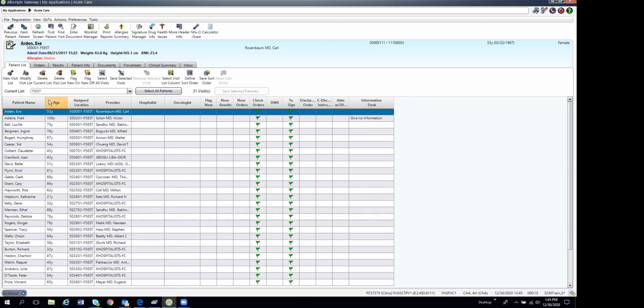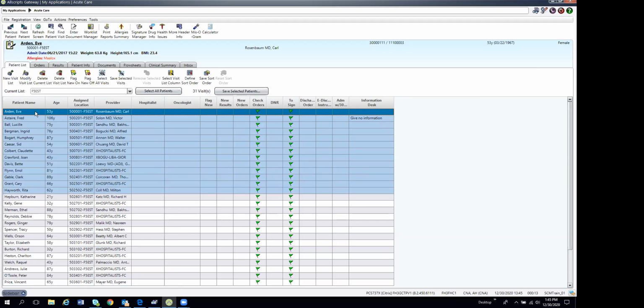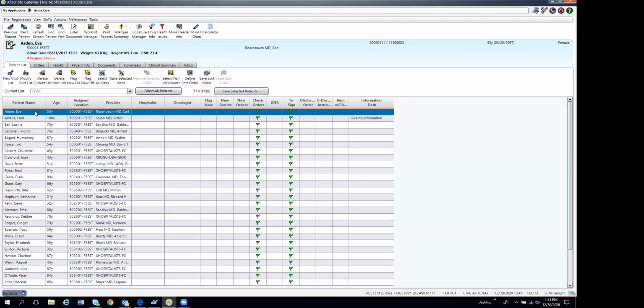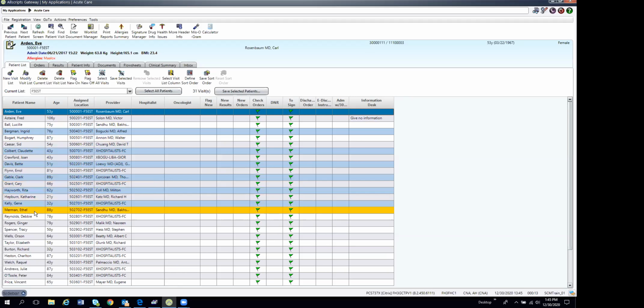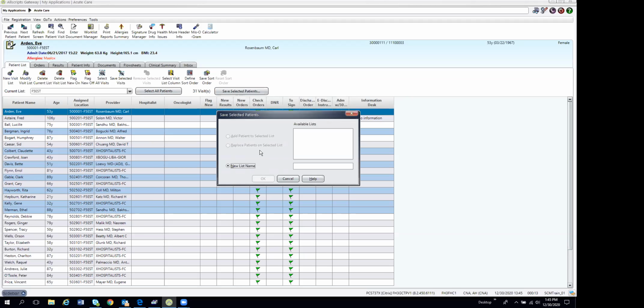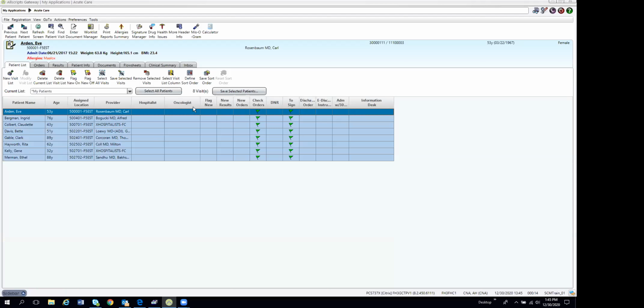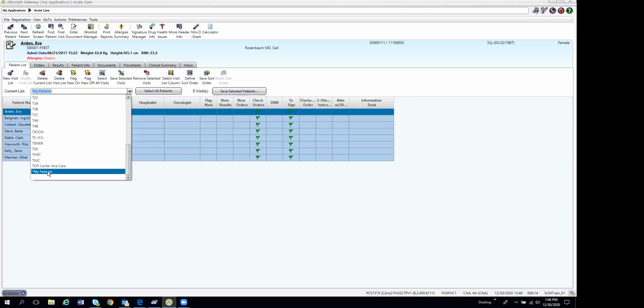If you would like to create your own personal list, highlight your group of patients, click and drag. If your patients are not in order, hold the Control key on your keyboard and highlight non-consecutive patients. The button toward the upper right, Save Selected Patients. You then have to give it a name. And OK. I am now seeing only the 8 patients that I chose for my list. Personal lists are always at the bottom of this current list menu.